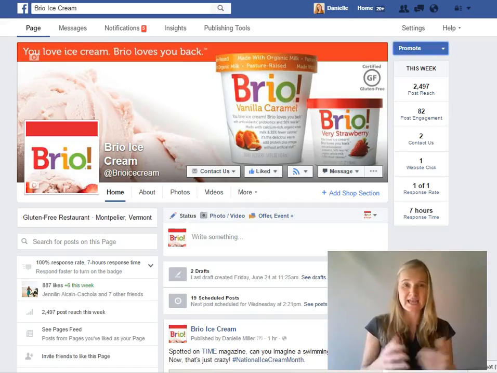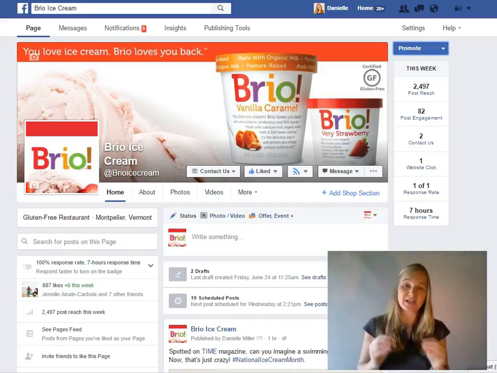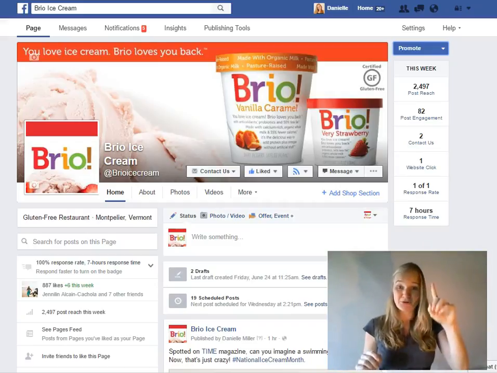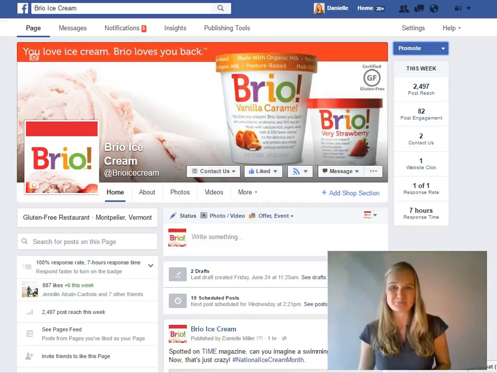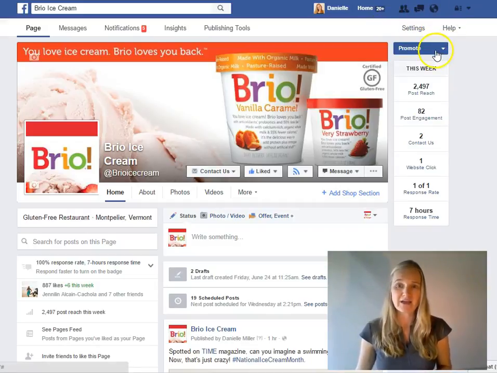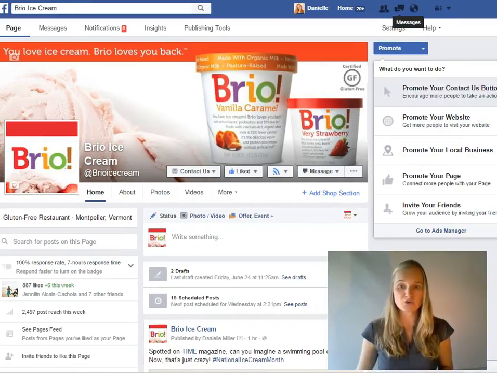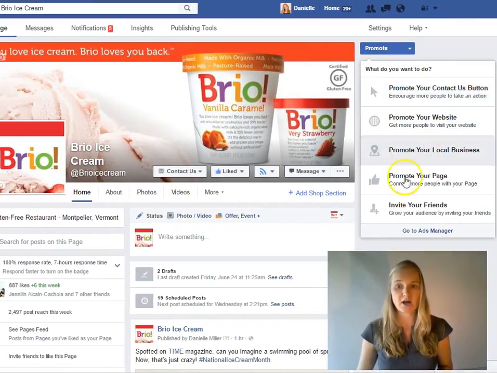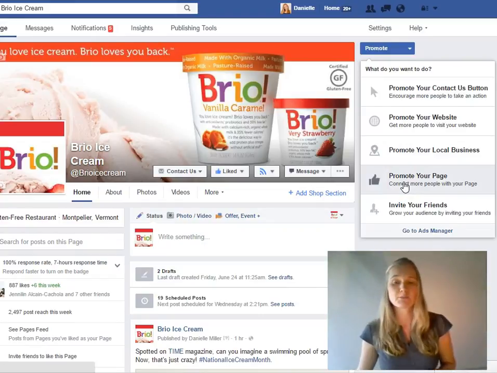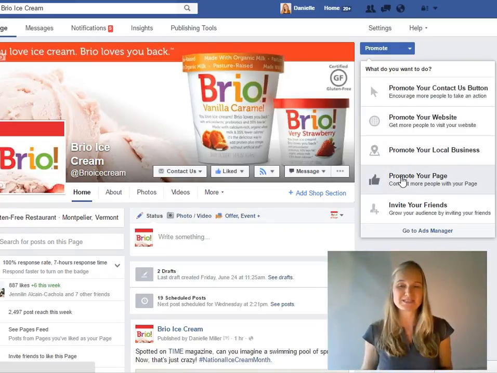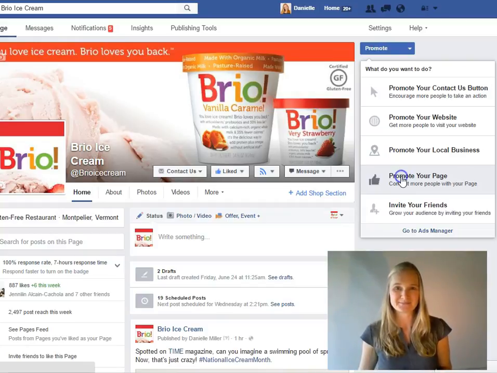The first step is heading to your Facebook page. When you're on your Facebook page and you're an admin of the page, there's a promote button in the upper right-hand corner. When you click on the promote button, you have the option to promote your website, your business, or you can see option 3 here is to promote your page. So for the sake of this example, this is the option we're choosing.